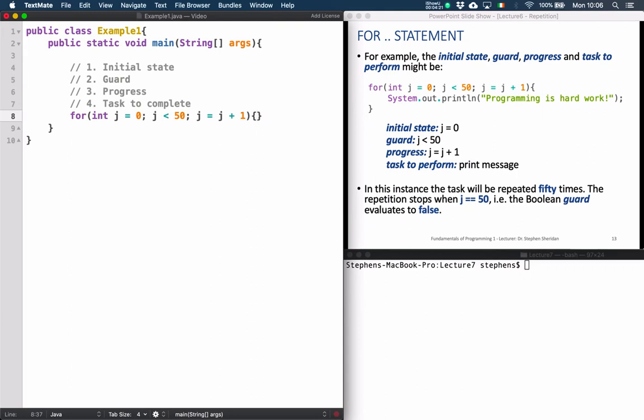The task to complete then becomes part of what we normally call the loop body, or as we're calling it in this case, task to complete. So in this example, I'm using these brackets here to define the loop body. So the loop body becomes this part of the code in between these two brackets. So that's going to be the piece of code that gets repeated. And effectively, the loop will continue to loop around as long as j is less than 50.